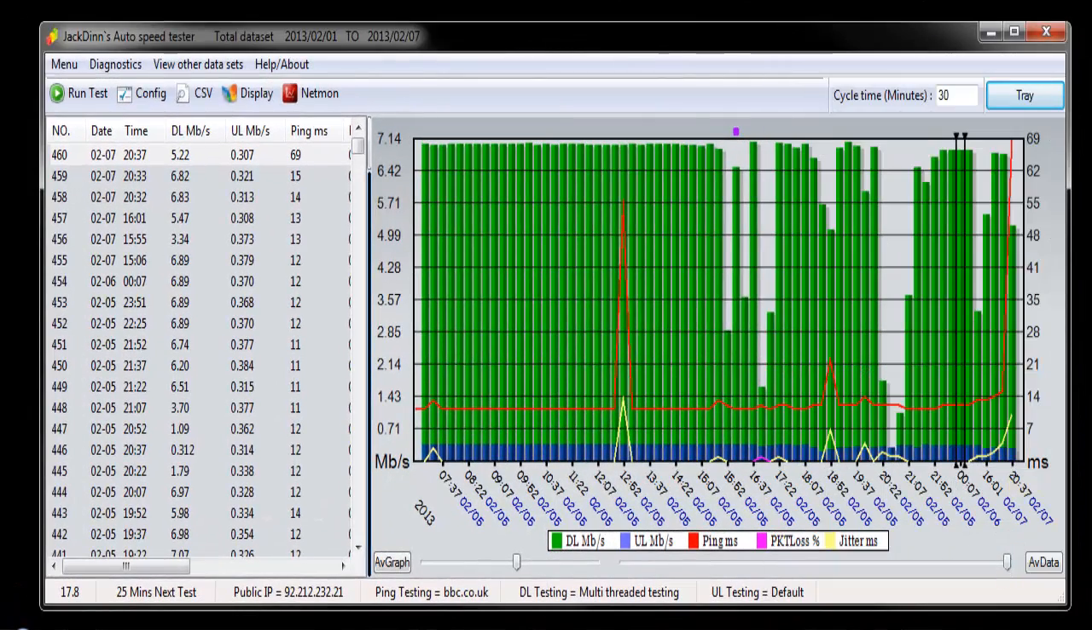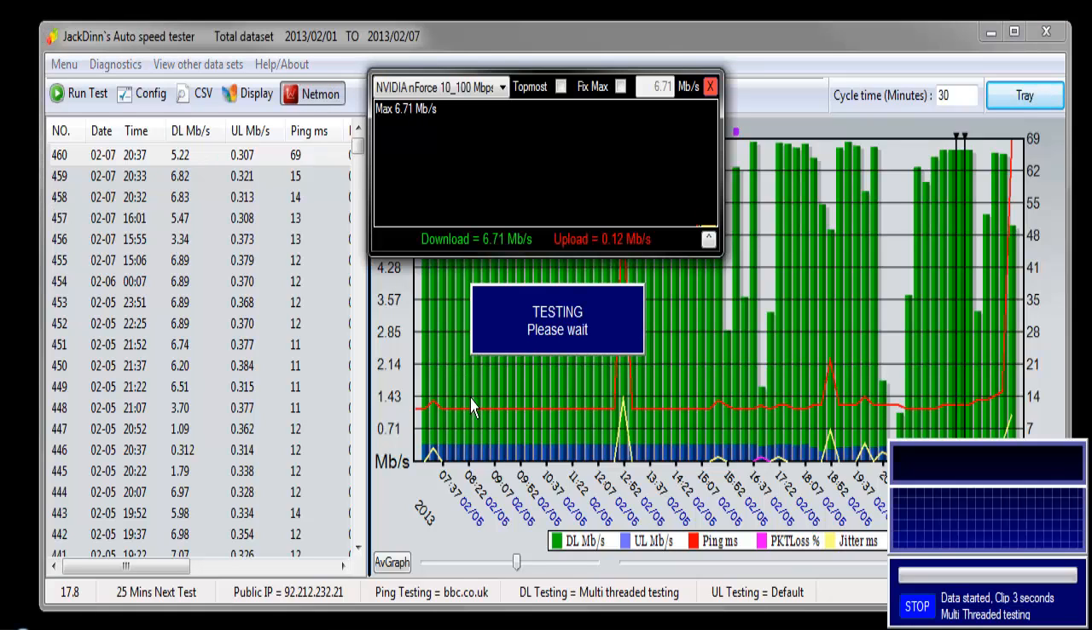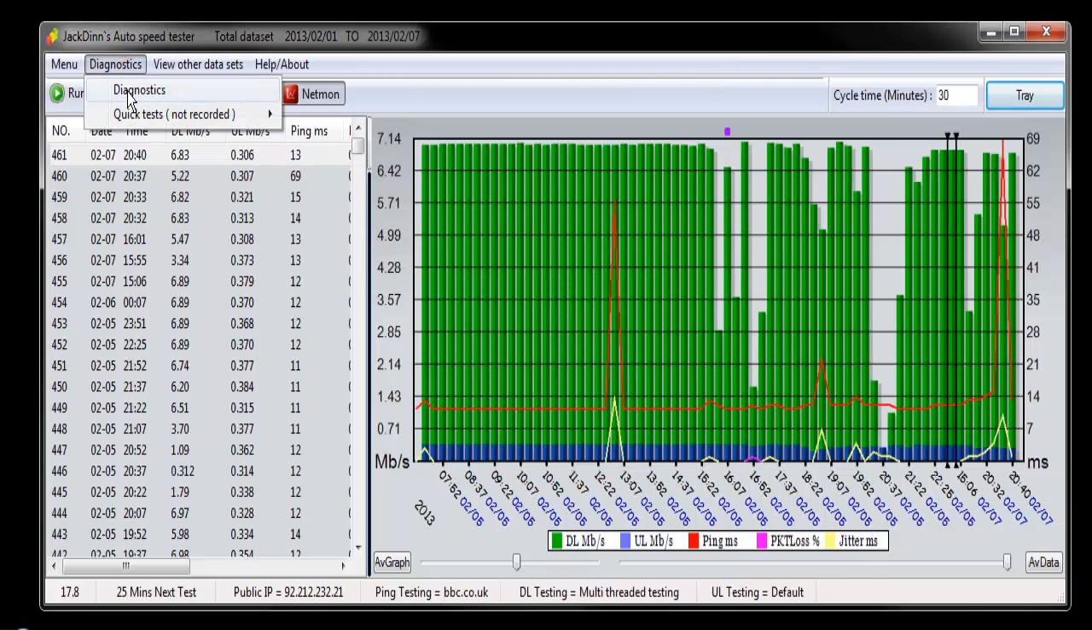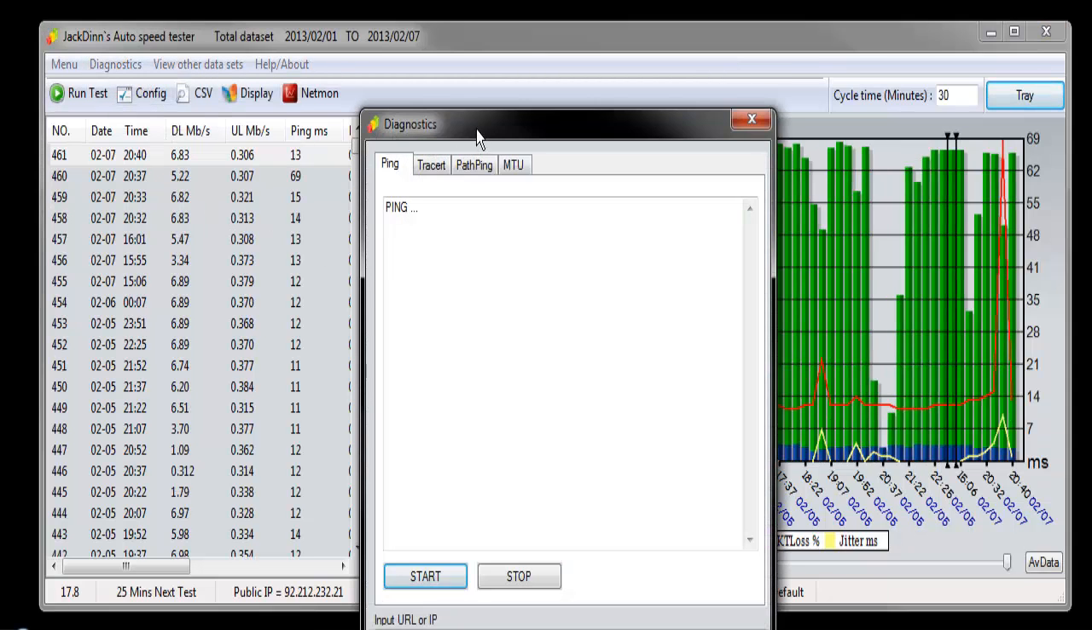There is a built-in real-time throughput meter called Netmon. This shows throughput of your chosen network adapter and is quite handy for diagnosing what is actually going on in real time. Here we have some basic diagnostic tools.